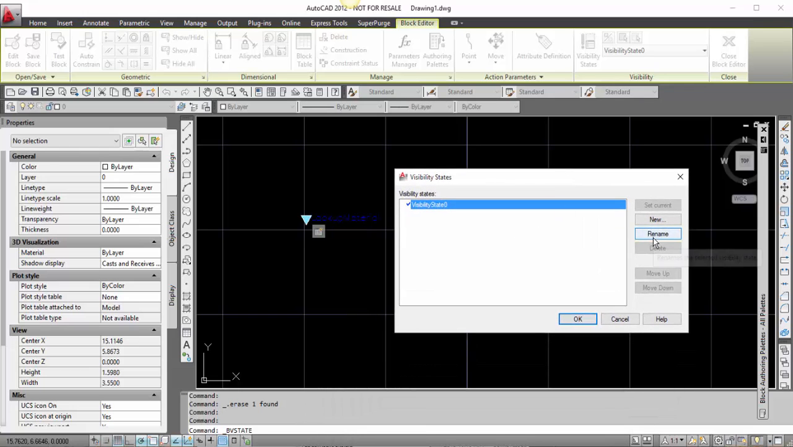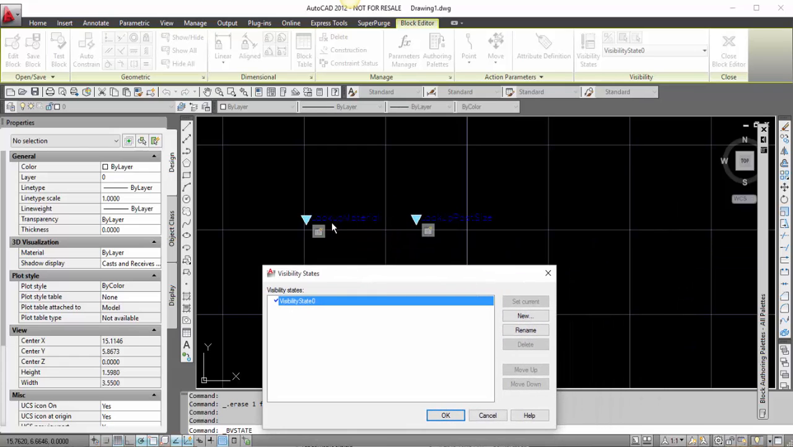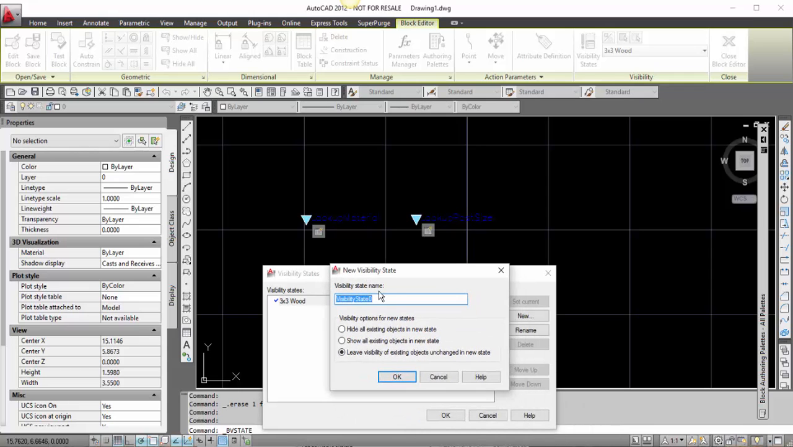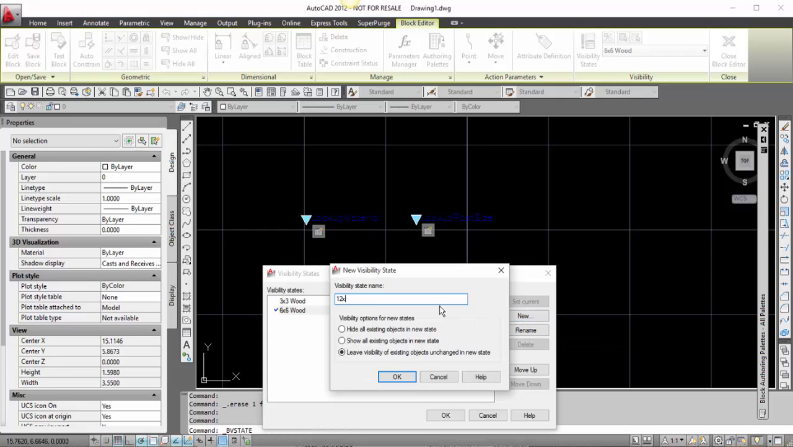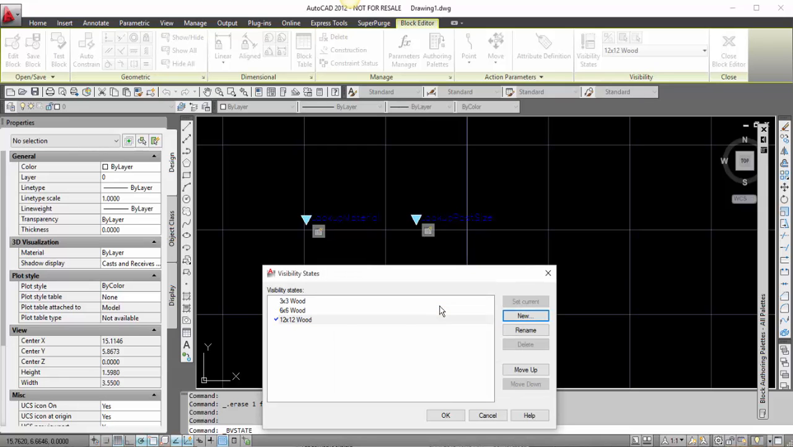What I'm really interested in is that the visibility state comes up here. So here I want to create a visibility state for each property that I'm going to have. It's going to be a pretty big list because I want a visibility state for each one of the dropdowns. So I'm just going to rename the first one. I think I have 3 by 3 wood. And then you can hit the new button and 6 by 6 wood. I'd hit new and do 12 by 12 wood as well.